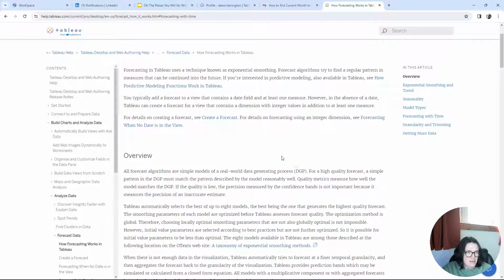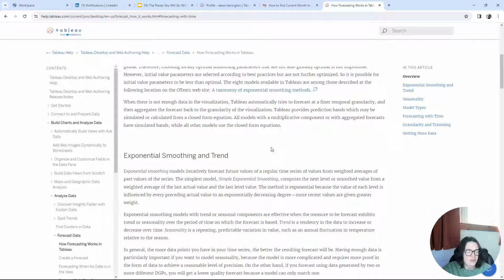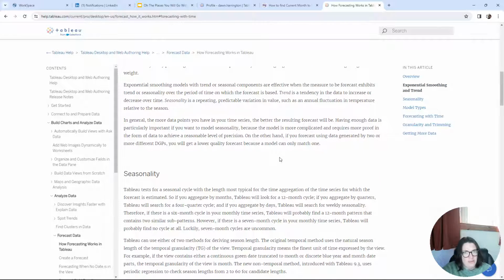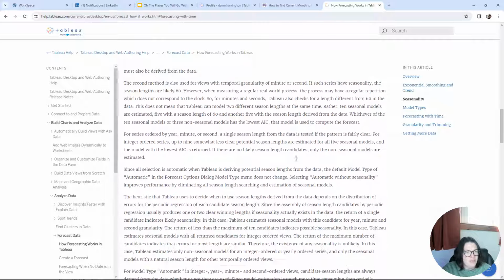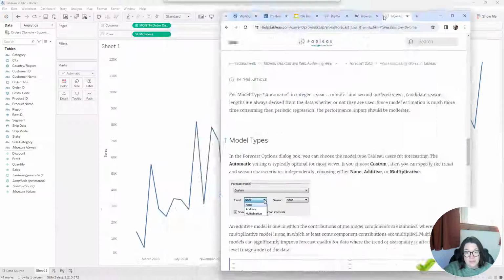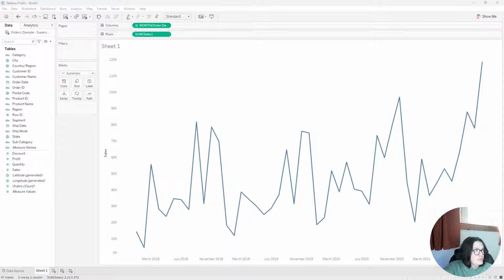Basically it reviews the algorithms and talks about how it uses exponential smoothing. What that does is weigh the averages of past values in a series. You can check this article out about seasonality, the different model types, and so on. What I'm going to do is just show you how quickly you can apply it in a Tableau worksheet.